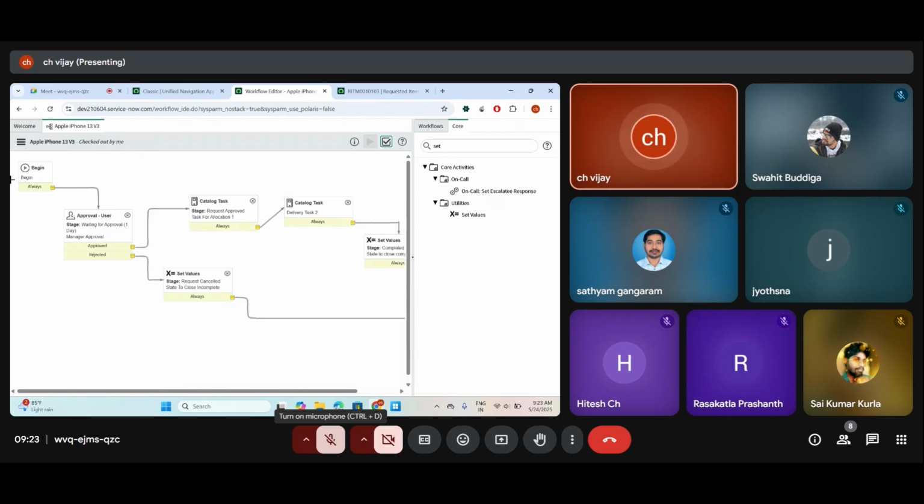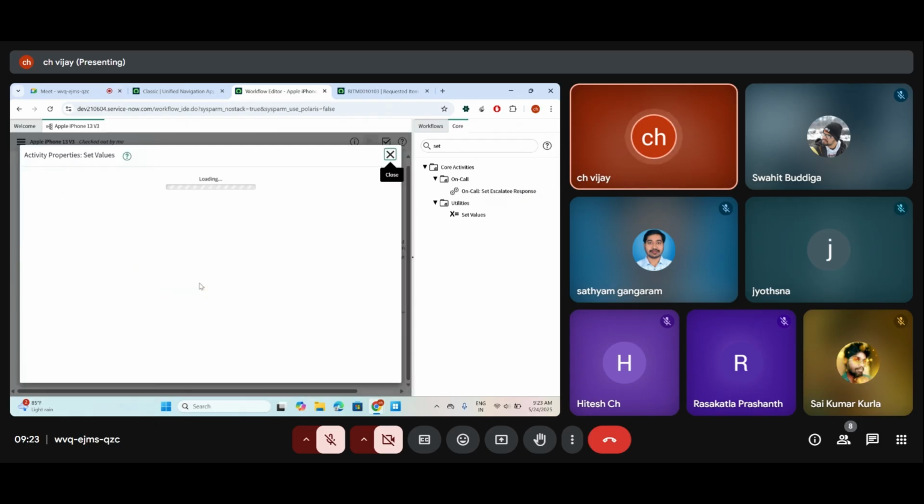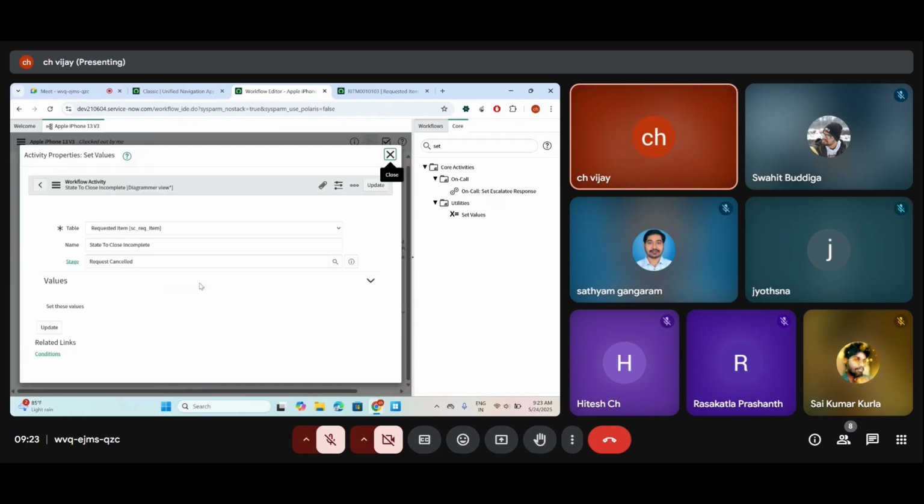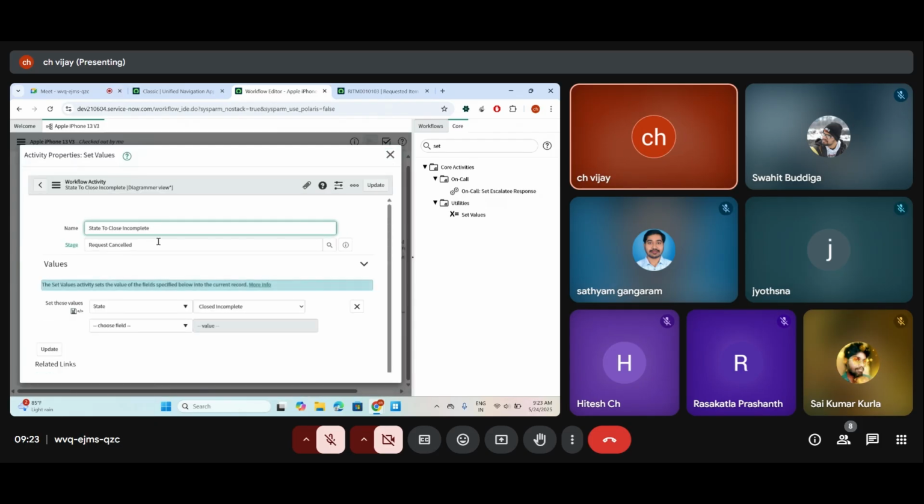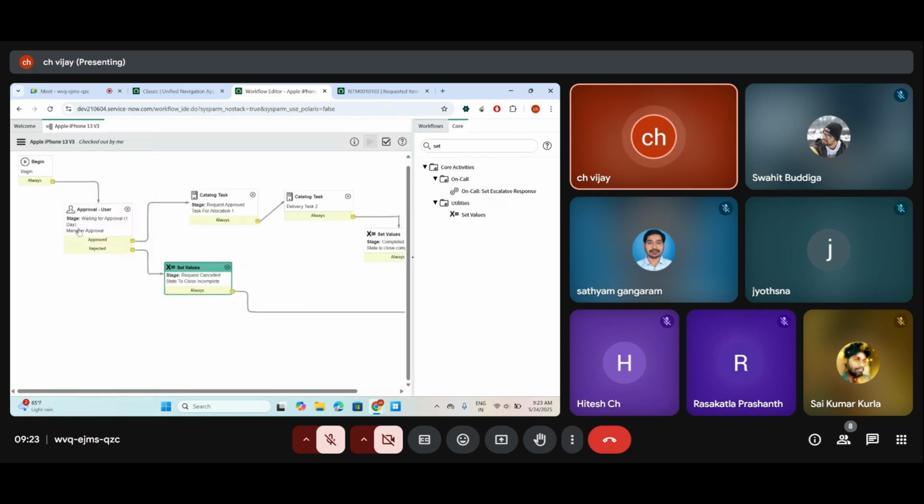One last thing you need to do is publish this workflow. How can I publish this workflow? Click on these 3 lines, click on publish. But when you publish it, you cannot edit this workflow. See, as of now, if I double click on any activity, I can edit this workflow. I can edit these activities, I can change the activities, I can change the values. Once it is published, I cannot edit any of these activities.